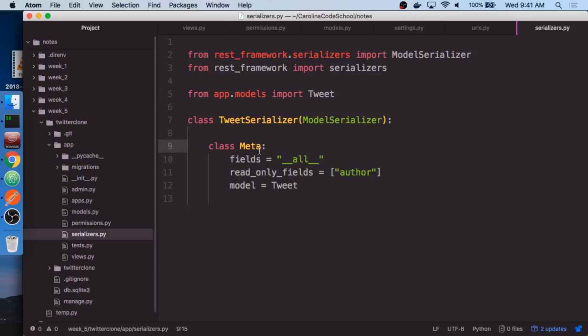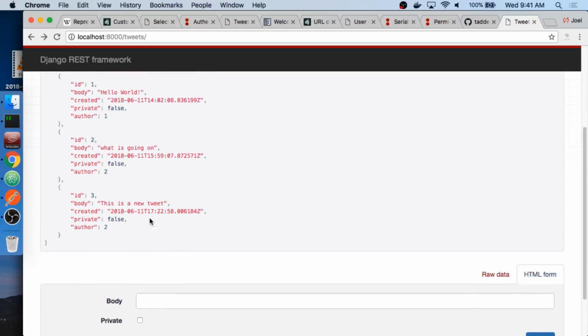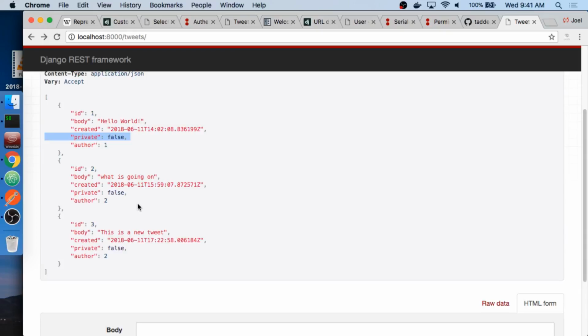And then you can still make read-only fields. So like private, we probably want as a read-only field. Private as a read-only field? For now. Well, because we're going to want users to be able to set their own as private, so let's probably leave that off there. Now private is false is showing up for all of them.